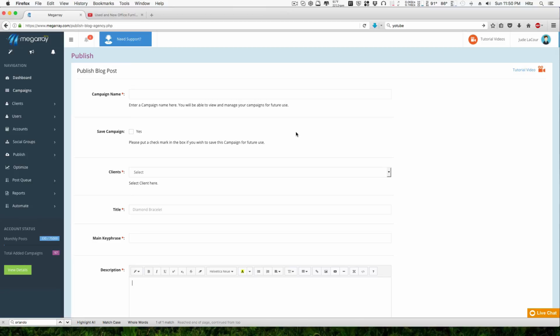Okay, now I'm going to take you over to Megarray so you can see just how easy it is to do Web 2.0 linking to your video and to your website or your money URL at the same time. So here we are in Megarray. I already have published blog post open. I'm going to show you. You click here, click publish, and then go down to blog post, and you'll see it opens up like this.